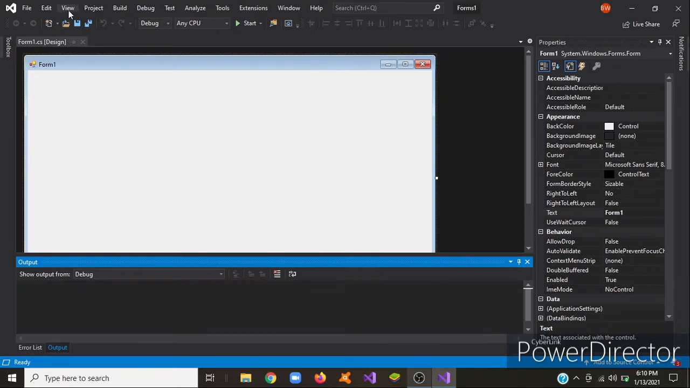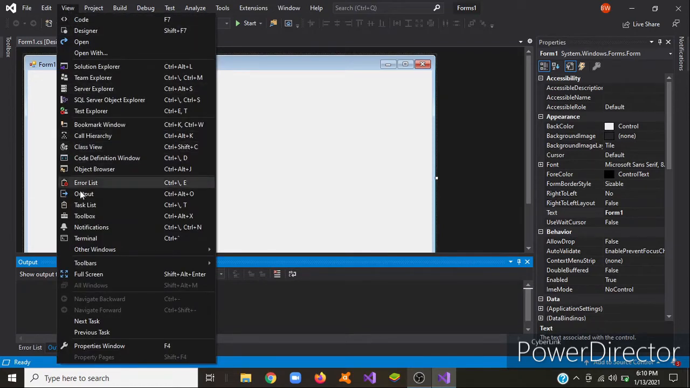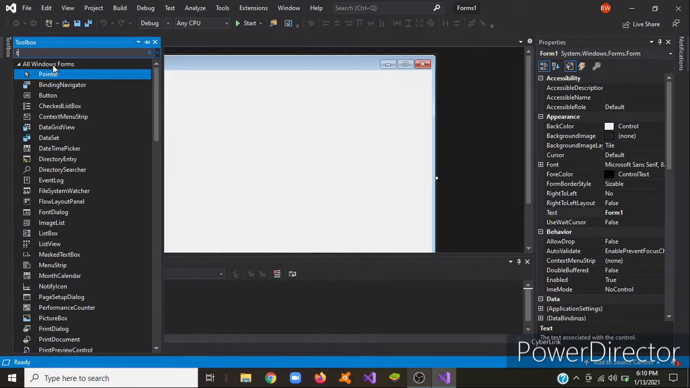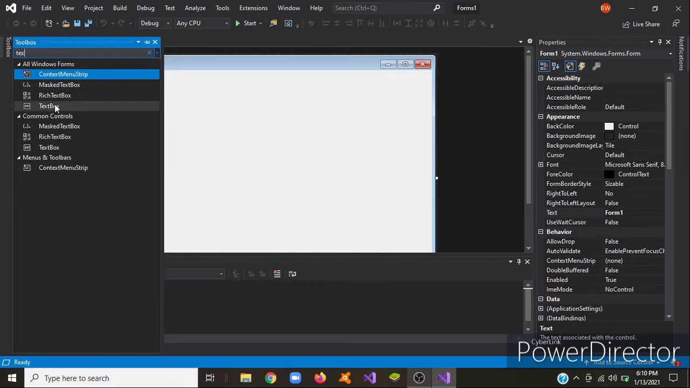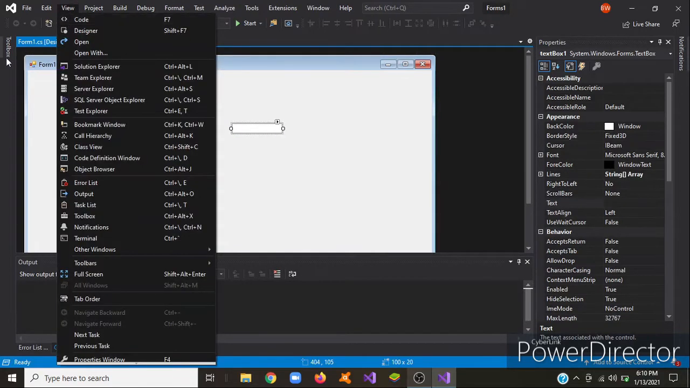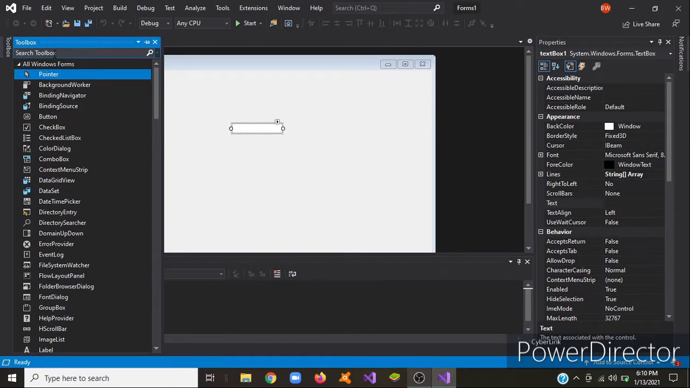So the first thing you want to do is click the View button and select Toolbox. I'll be needing two text boxes. So I'm going to search text box, click it and drag it up here. As I need another one, I'm going to do the same thing.